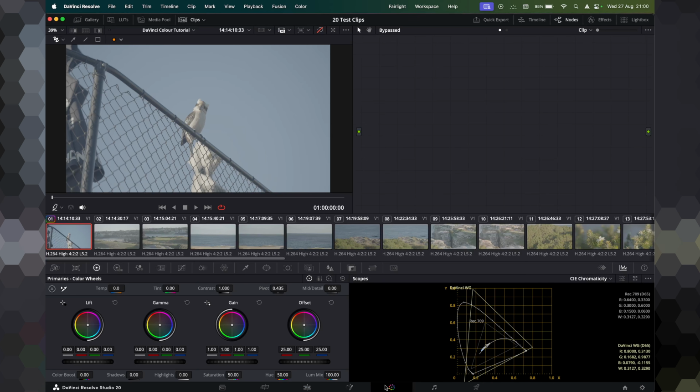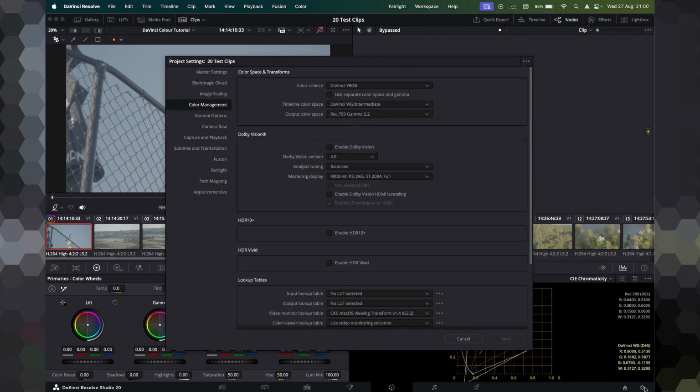Next, we will go into our color page, and we'll go down to our settings here. Go to our color management. Now, color science, we're going to use DaVinci YRGB. So that's what we're going to use. Don't worry about these other ones. They're not important for this video. And then timeline color space, it's going to be DaVinci Wide Gamut Intermediate. And then output color space, Rec.709 Gamma 2.2.